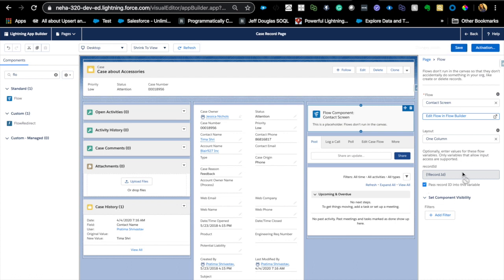And as per this feature, you actually don't really need to make it record ID. You can have it anything, and then you can just pass it to the variable. But if you are planning on using this flow as a flow that's being launched by a button or action, then you do need to make sure that it's record ID. That's why that's very important. And then save it.